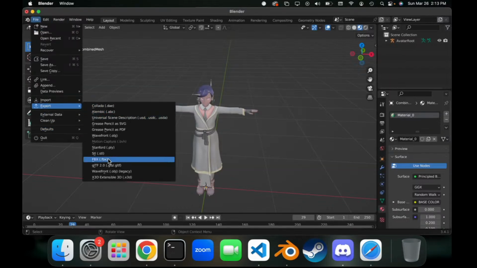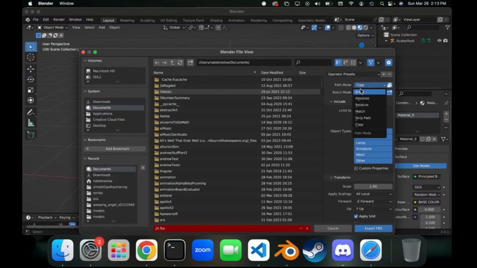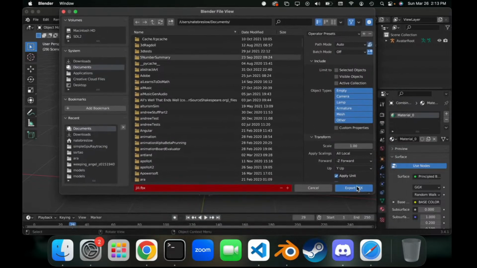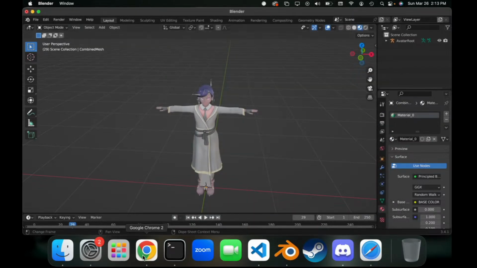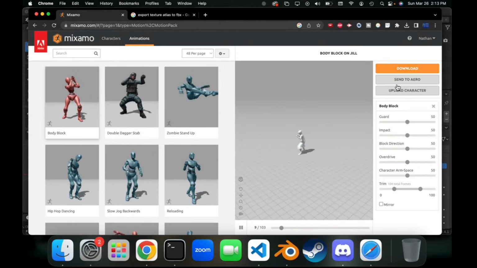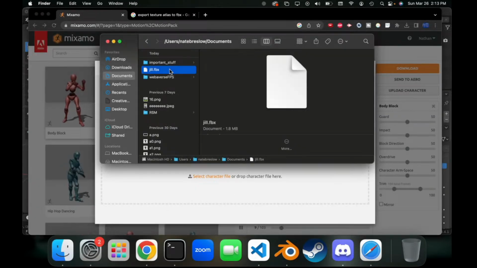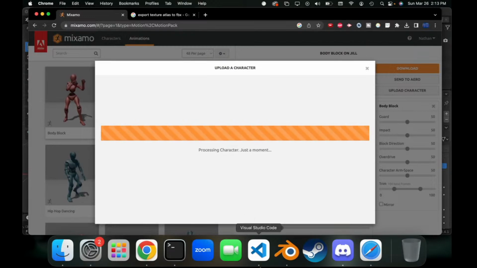File, export, FBX. Maybe it's because we had path mode as copy. Let's do auto. And yeah, I guess all that will change is we embed textures, nothing else. And let's try exporting the FBX one more time. Upload the character. This is the final attempt.